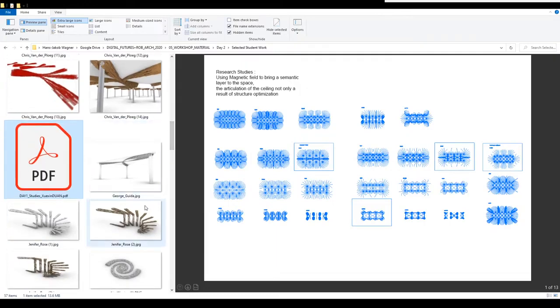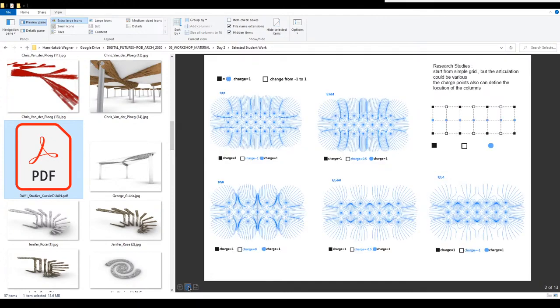Xuexin Duan, yeah. Okay. You want to say something? Looks like a pretty extensive study of, I guess, magnetic field networks.